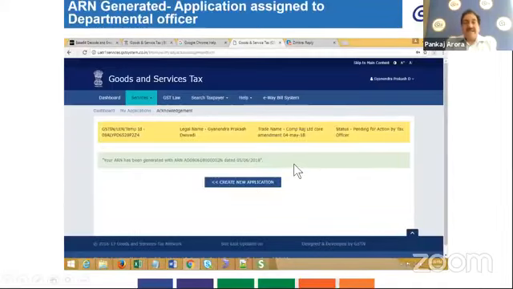then the ARN, the application reference number, is generated, and the number is given. It reflects on your screen. And at that time, if you have to create another application, you can create another application. Otherwise, the filing of DRC03 is complete.